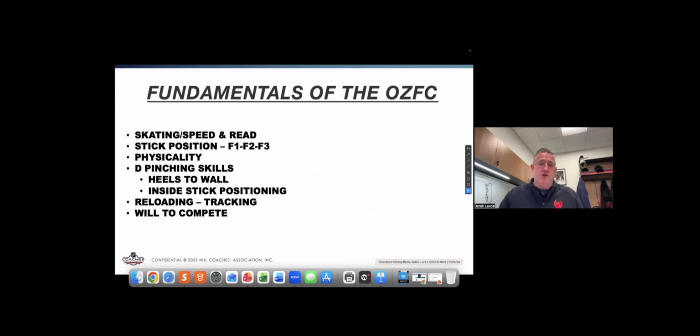Fundamentals of the offensive zone forecheck, obviously skating. If you can't skate, you can't get there, you can't forecheck. Plain and simple. You've got to make sure you work. And it's funny, we just got off the ice and we were doing one of the drills that I will show at the end of the presentation.